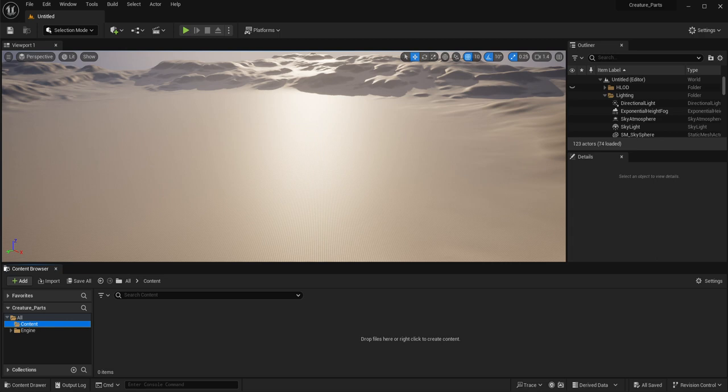Okay, so we are here in Unreal Engine. This is our blank project that we created before, and we need to start bringing assets over. We already exported from Maya the geometry files from my creature and my prop, my robot, and I need to also bring over my textures.